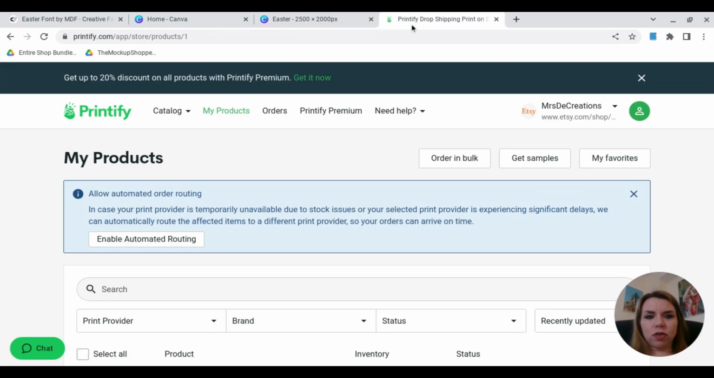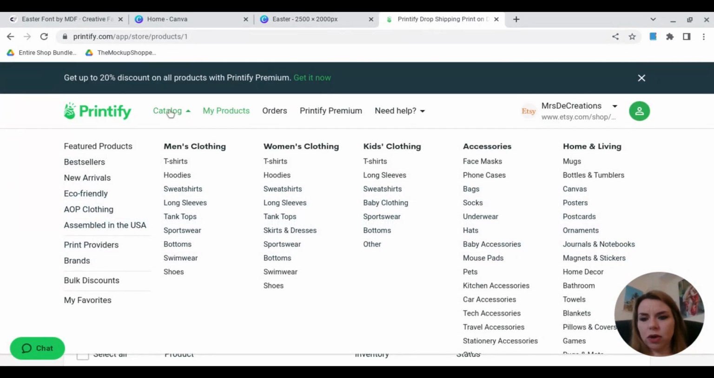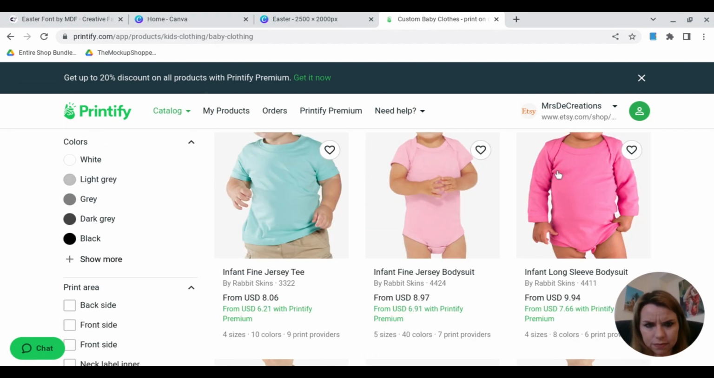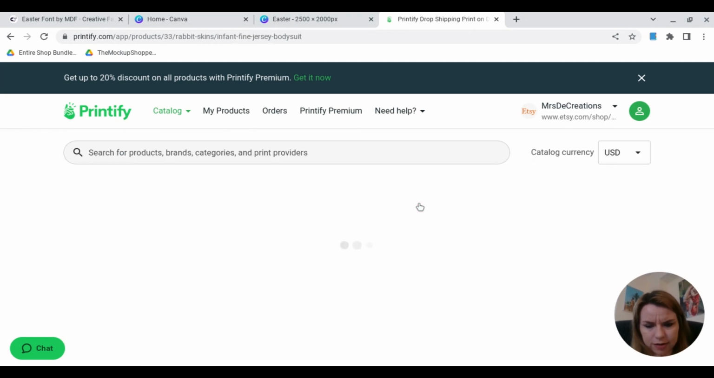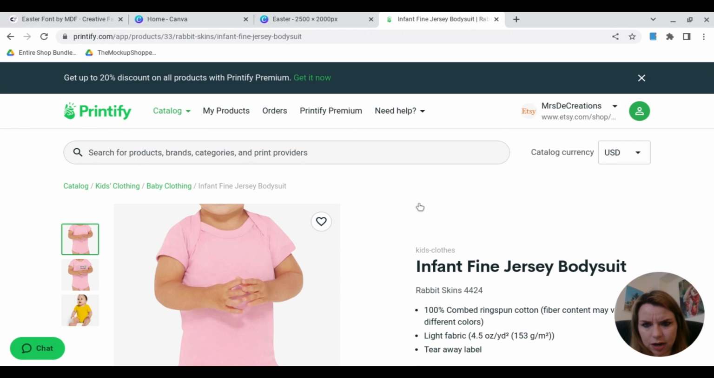Now I'm going to head over into Printify. I'm going to go over onto the kids clothing. I'm going to go babies. Okay, here we go. So we'll use this one, $8.97. It comes in 40 different colours.